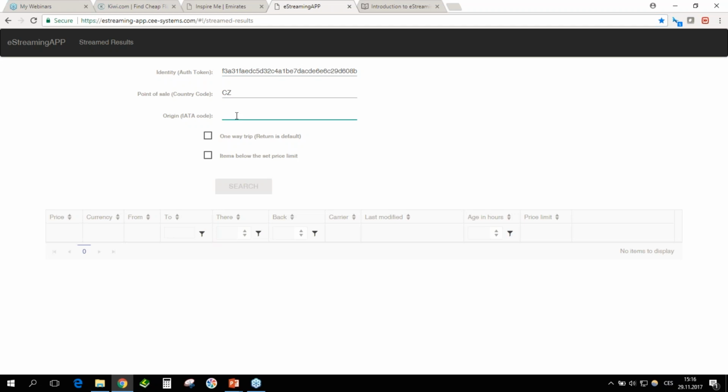Again, the origin will most probably be the city where your travel agency is located, but it can be anything else. So let's stick to Prague in our example. PRG is the IATA code for Prague. Now, because I've tried it before, I don't need to confirm that anymore, but you will need to confirm that you're not a robot. It's the usual Google check that the user is not a robot. So you just confirm that and you hit search.